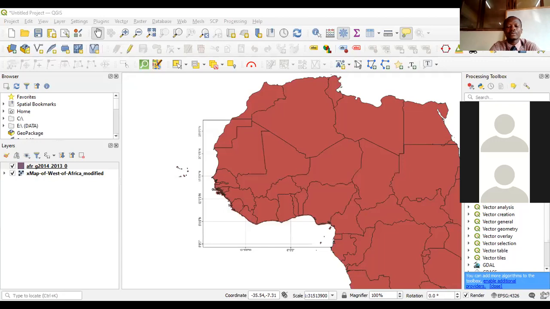So in the Layers panel, right-click the Africa layer, and select Open Attribute Table. Okay, so right-click it, and then just go to Open Attribute Table, and then you see a table, and that table is telling you something.